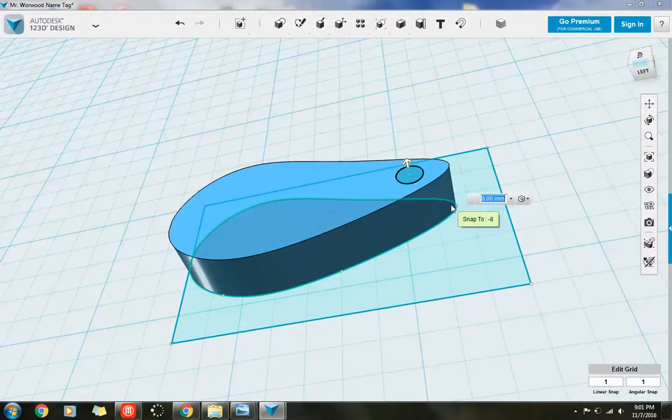Now if you go up, like type in a positive number, you see that it sticks out. That's the opposite of what we want to do. We want it to go in. So here's a trick to making it go in. You need to type in a negative number.